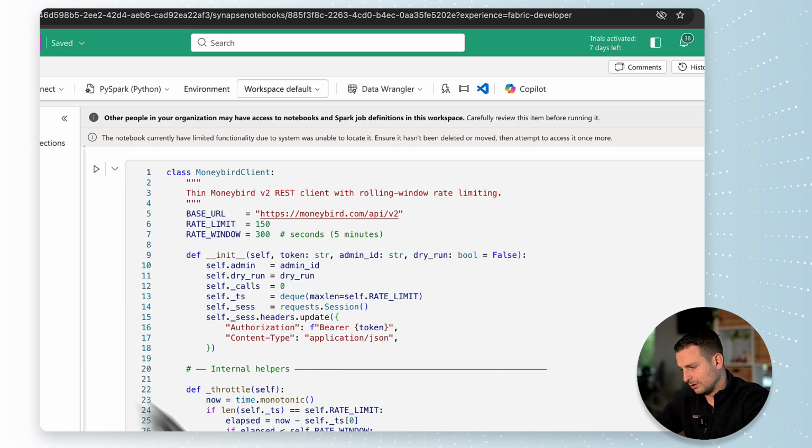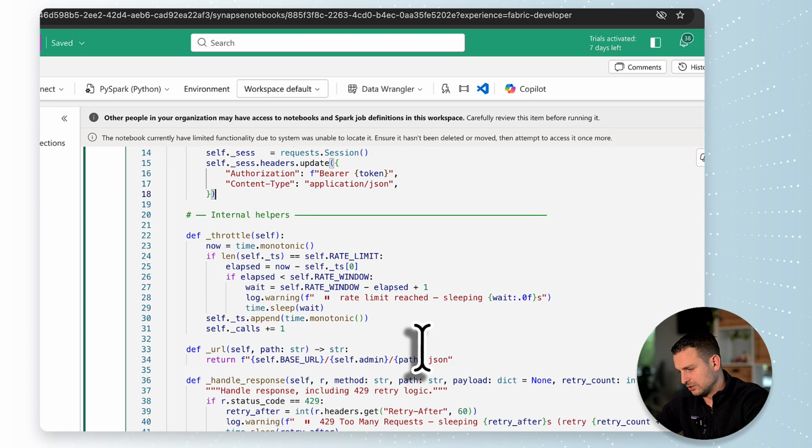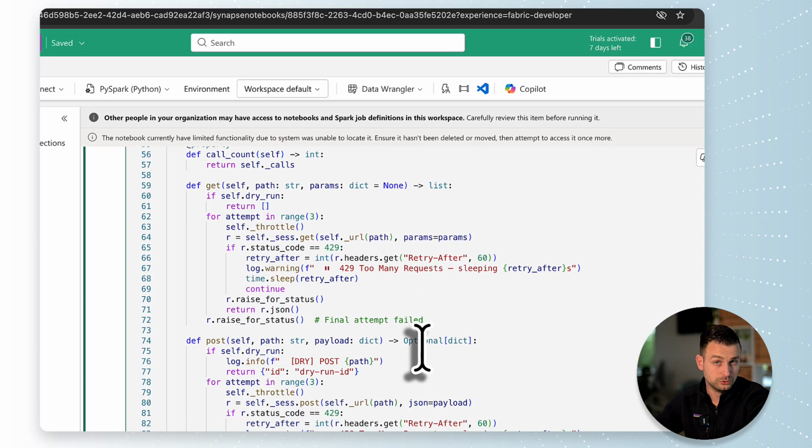All right, then the Moneybird client itself, this is the piece of code that Claude created in order to actually run the data. I'm not going to try to explain everything. Even I don't know and understand correctly everything that's going on here. So this is vibe coding to the max.